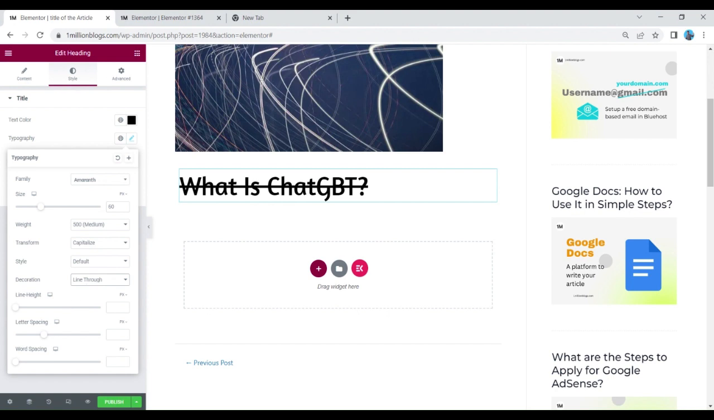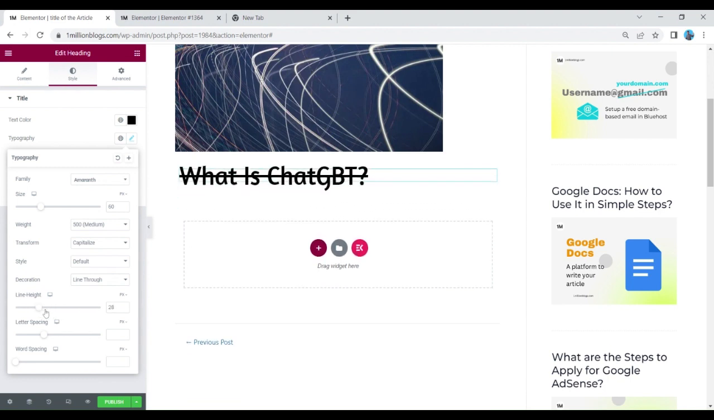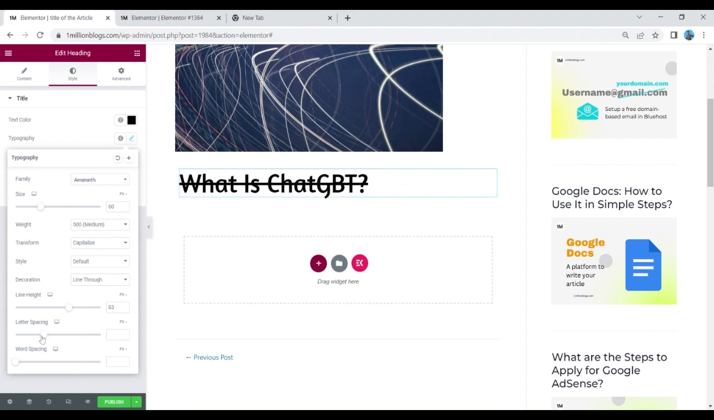give to your heading. Further, line height will give the height of the line of this heading, and letter spacing will increase and decrease the spacing between the letters. Word spacing will increase and decrease the spacing between the words. So this was all in typography.